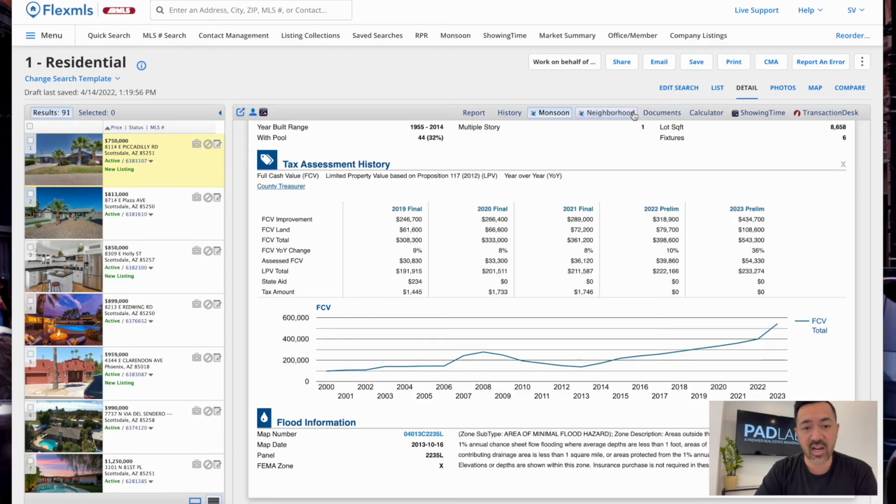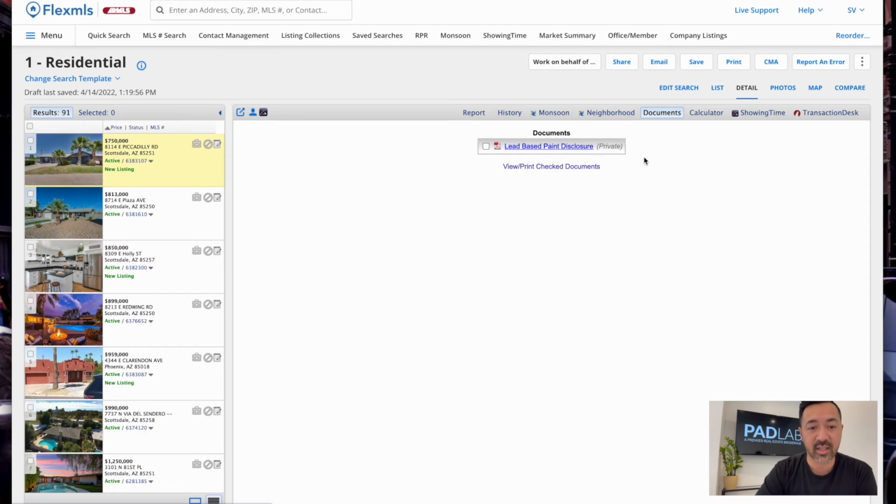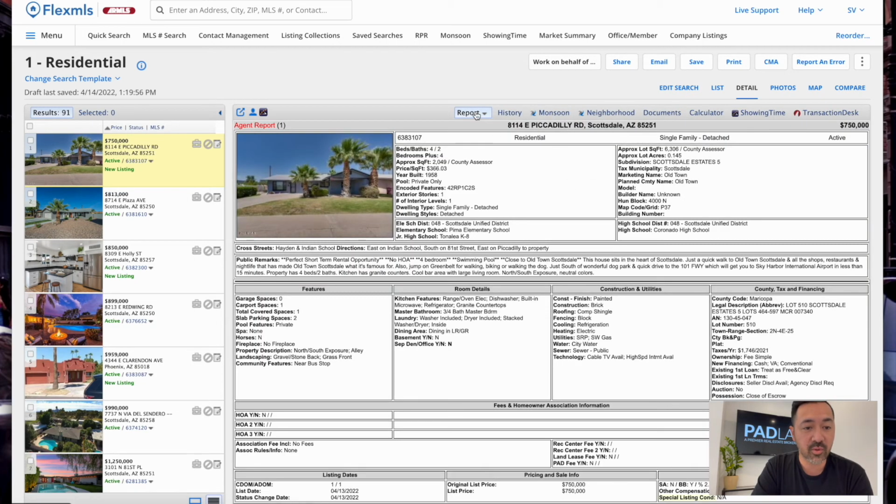All the rest of this stuff, documents is really the only other thing that I typically use, and that's going to be documents that the listing agent attaches to this file for the transaction. So usually they'll upload a lead-based paint disclosure, the SPDS, which is the seller's property disclosure, HOA addendum, stuff like that you would want to attach as the buyer's agent to your offer if you're going to be writing something. So always look at the documents because they'll have additional information there. So we're going to go back to the report.